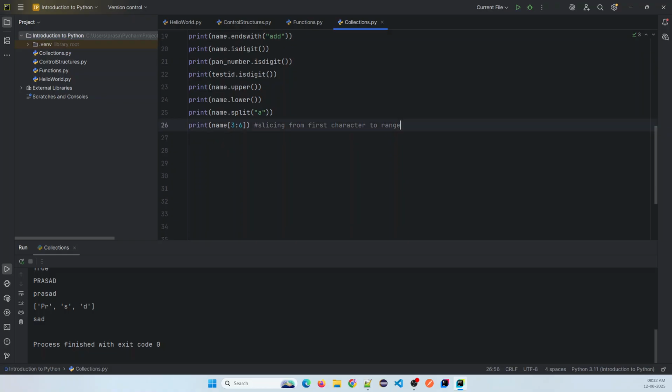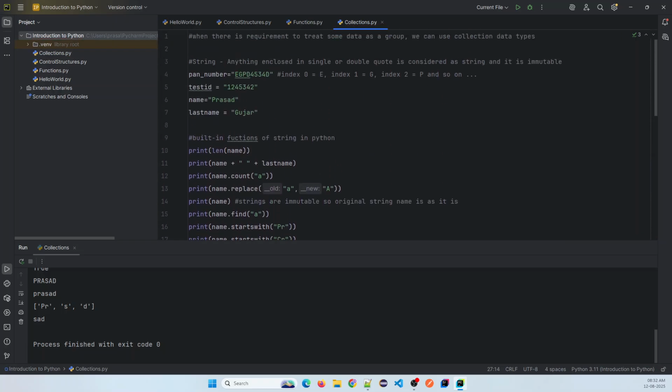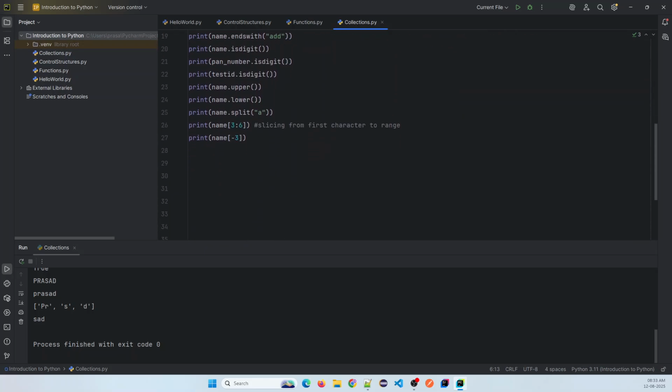What if I want to give a range in reverse order? I can do that as well. So I can give -3. This is how it works. From the start it is 0, 1, 2, 3, 4, 5, 6, but from the last it is -1, -2, -3, -4, and so on. So from -3 I want a string till 6.